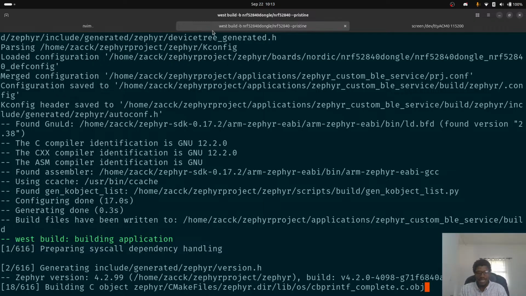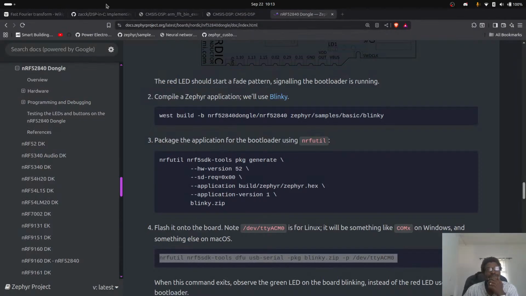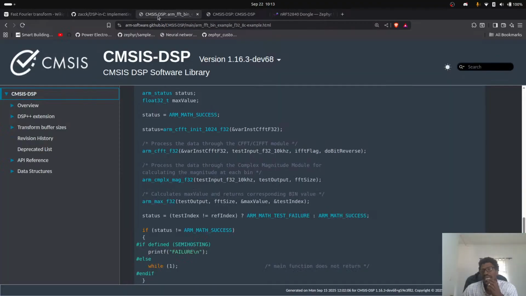Okay, while that is building, this is what we need to do. This is now the next step. So the audio that we are getting is a real signal. What I want to do is apply filters to it. I'm going to be trying to do things like MFCC.